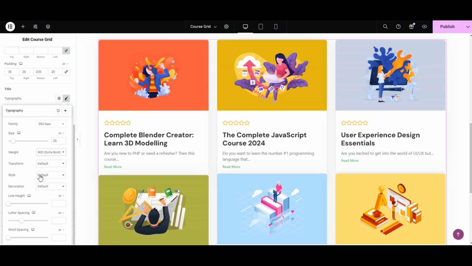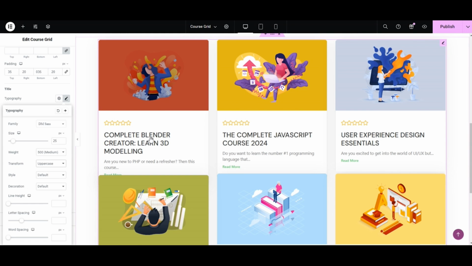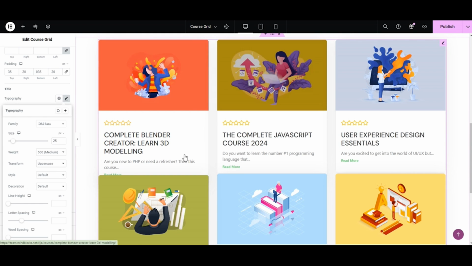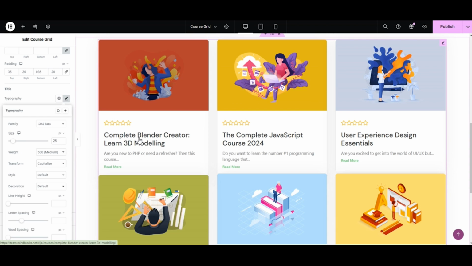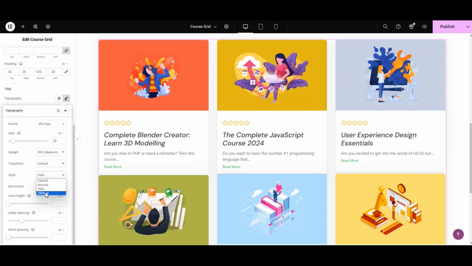I like 500, neither too bold nor light. Then we have transform. Here we have uppercase, in which all letters are capitalized. Lowercase, opposite of uppercase. Capitalized, in which only the first letter is capital. I'm selecting default. Now we have style. Here we have normal, italic, and oblique. Italic and oblique are somewhat similar. Oblique is smoother.